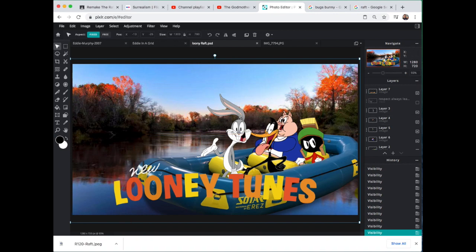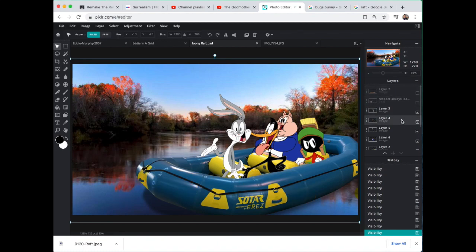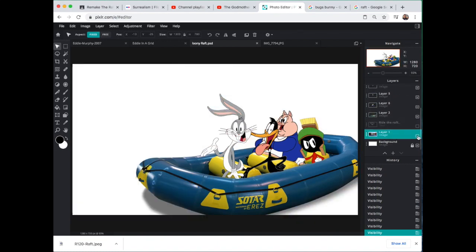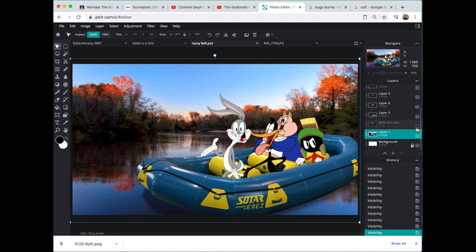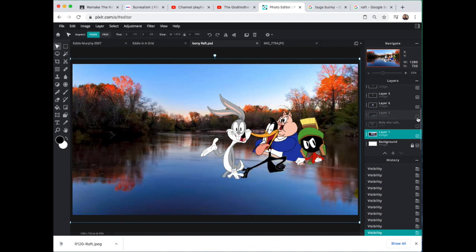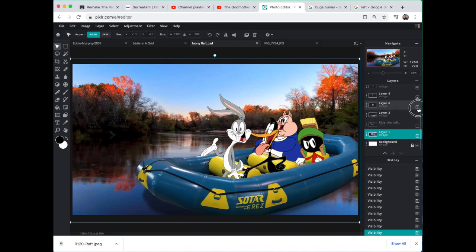So you can see that this is built up with layers. You can see a beautiful background has been added. Here is the raft itself and all of the individual characters selected, copied, and pasted into the image. So how should you begin?